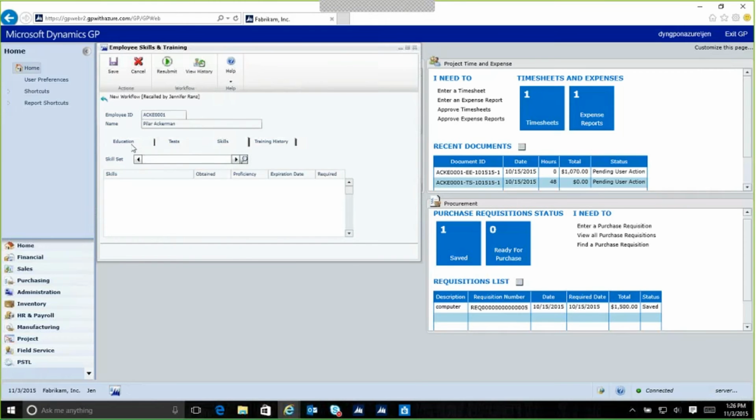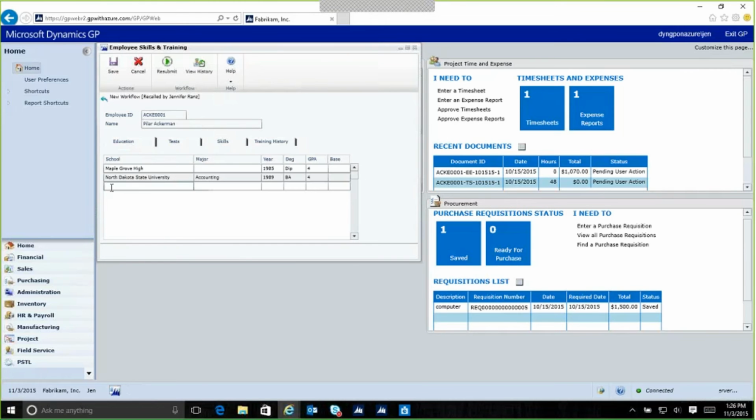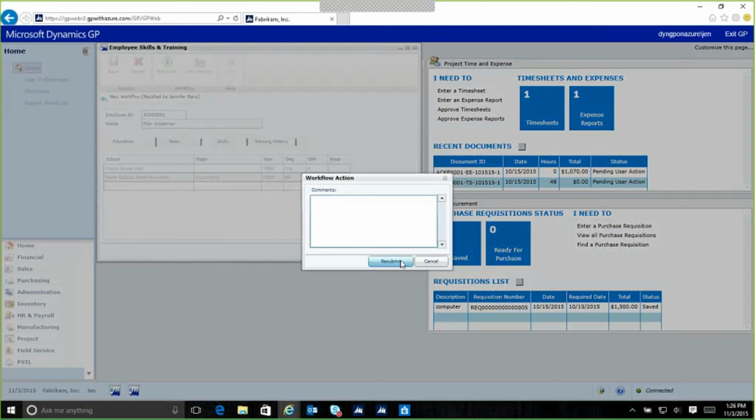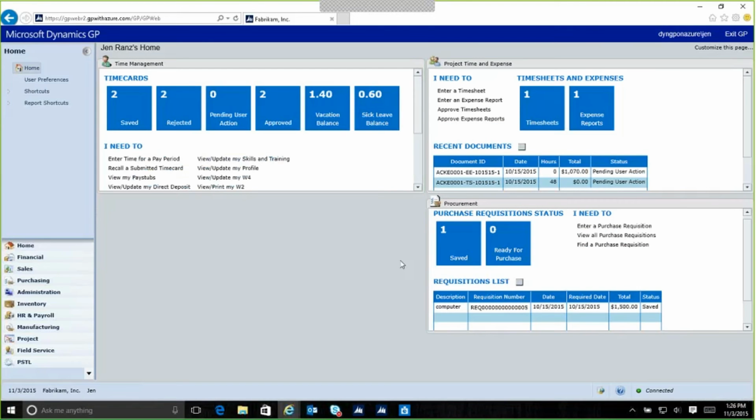Okay. My sample data is not updated very well. Maybe I needed to change the state. I entered it wrong, something like that. I can come in and change what I need to, hit resubmit, and now that's going to go through to the manager as well, and I can resubmit that information. So updating my profile information is really easy right from my homepage.